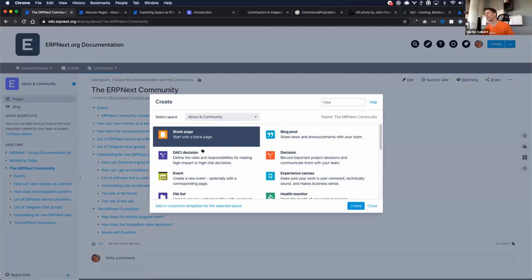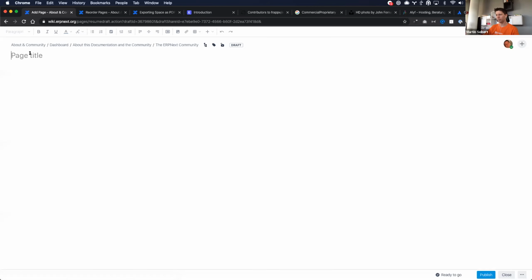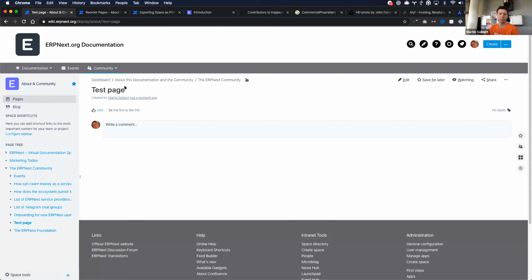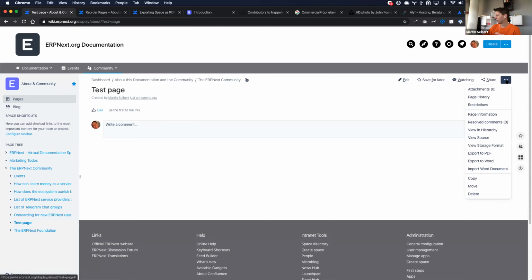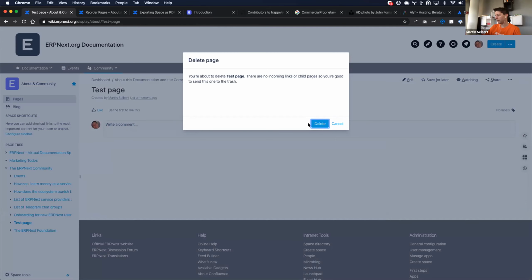And then this new page, let's call this test page here, will become a child of the page you have been in. And if you happen to create a page out of nowhere, you can move the page to the appropriate parent page later, or other people will do it just like I did. And you can obviously also remove stuff by deleting it.